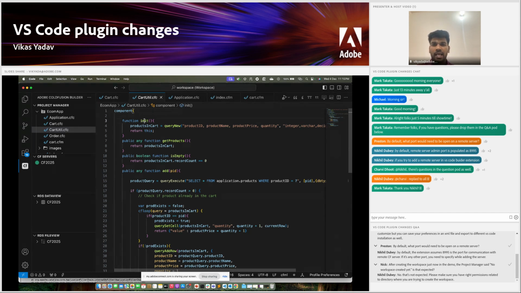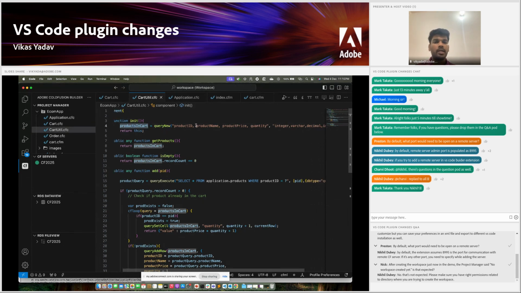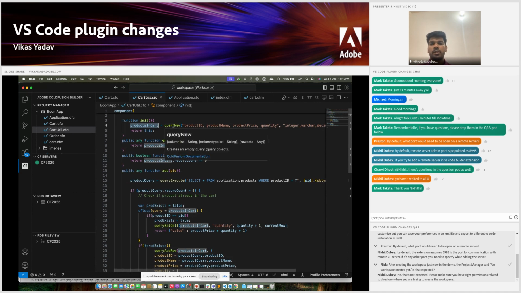So it's a component. We have the init method. So for the product in a cart, we are initializing a new query with product ID, product name, product price, quantity. This is using queryNew. As we can see, we are getting the hover suggestion as well. When we hover over these built-in functions, we get the suggestion, and we have the ColdFusion documentation. When we click on this, it will navigate me to the ColdFusion documentation for that. Okay, so this is the init method that we have.